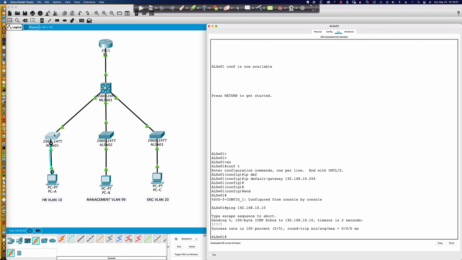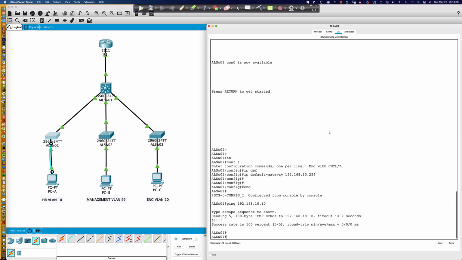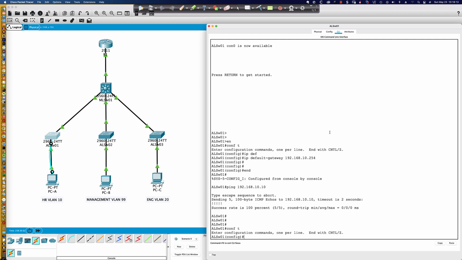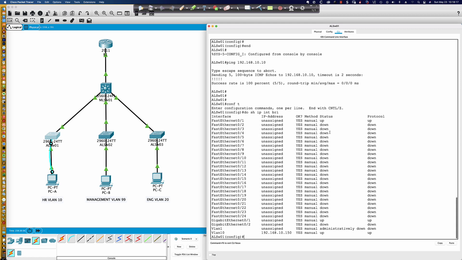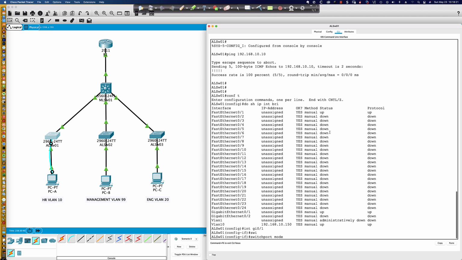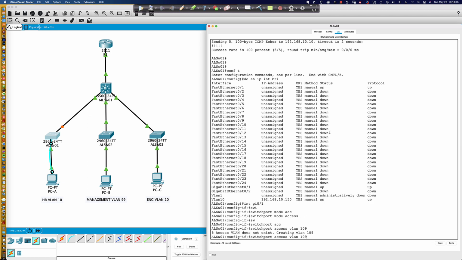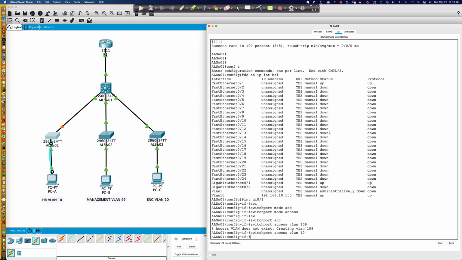So what we would do, and again, I'm just going to focus here on ALSW01. Let's get into global config. And if I'm not mistaken, it is do show ip interface brief. I think it's gig 0/1. So let's get into interface GigabitEthernet 0/1. And let's say switchport mode access, switchport access vlan 10. Sorry, VLAN 10, because VLAN 10 is all I have configured over here.